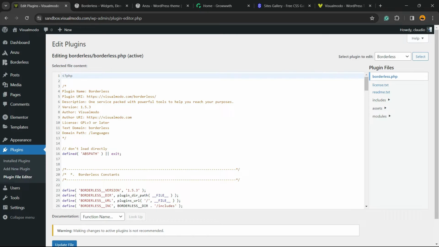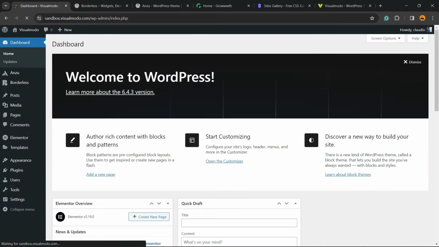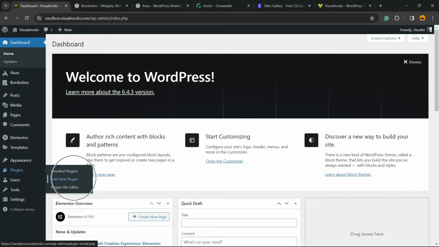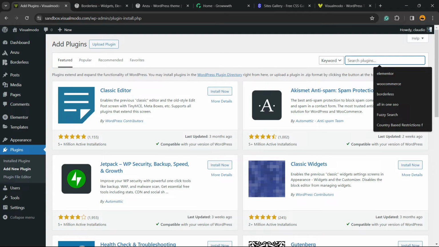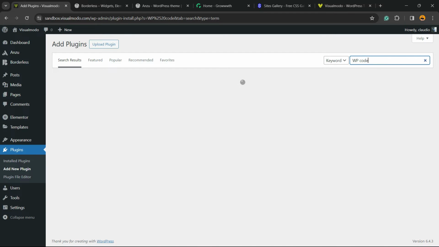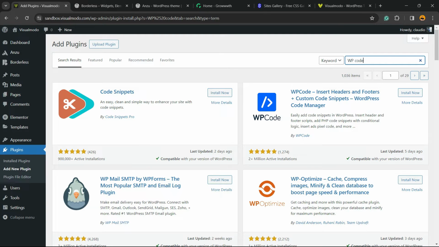So let's get this started. Very first thing to do, after going to your WordPress dashboard, is navigate to the left sidebar menu, hover the mouse over Plugins and click on Add New Plugin, okay? In this option, review the upper right corner of the screen. Next to the keyword, there is a field called Search Plugins. Click on it and type WPCode. The plugin that we are looking for is this guy right here, WPCode: Insert Headers and Footers plus Custom Code Snippets. Click on Install. After that, click on the Activate button.